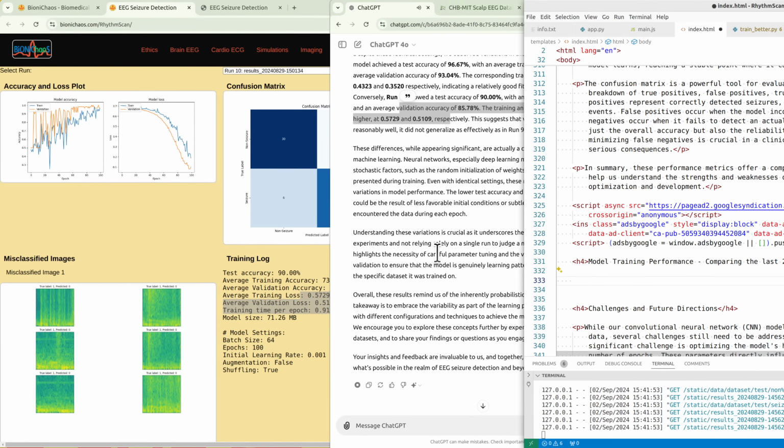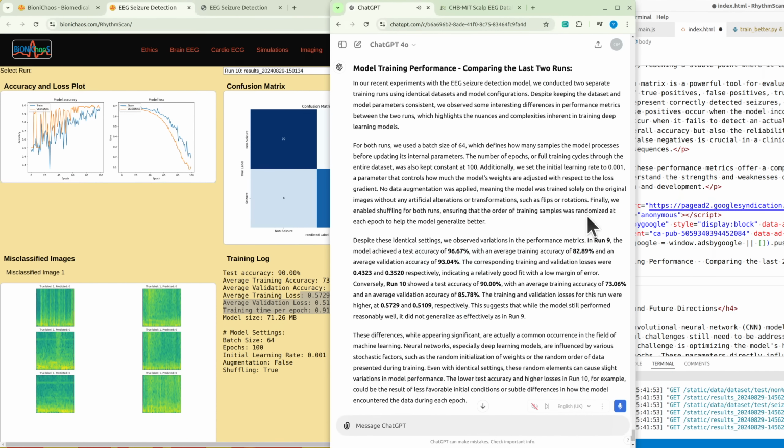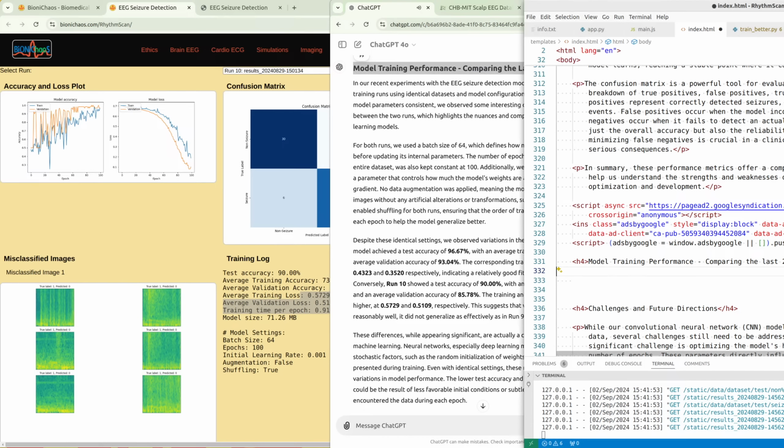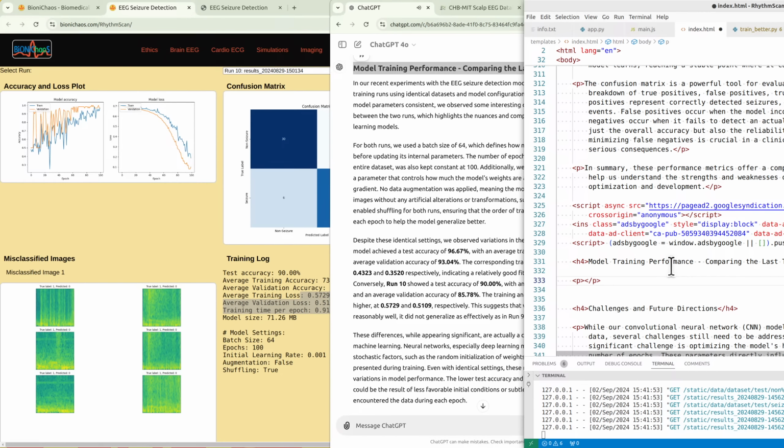Model training performance. Comparing the last two runs. In our recent experiments with the EEG seizure detection model, we conducted two separate training runs using identical data sets and model configurations. Despite keeping the dataset and model parameters consistent, we observed some interesting differences in performance metrics between the two runs, which highlights the nuances and complexities inherent in training deep learning models.